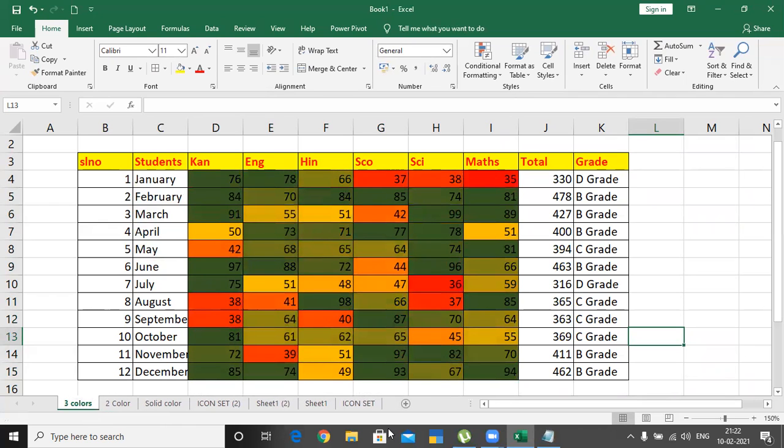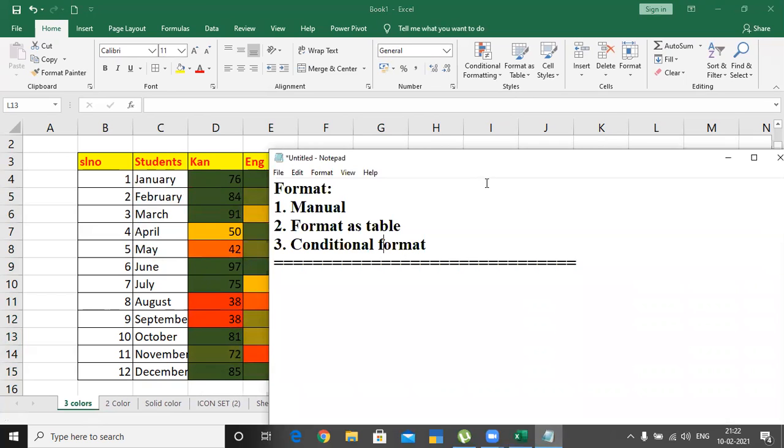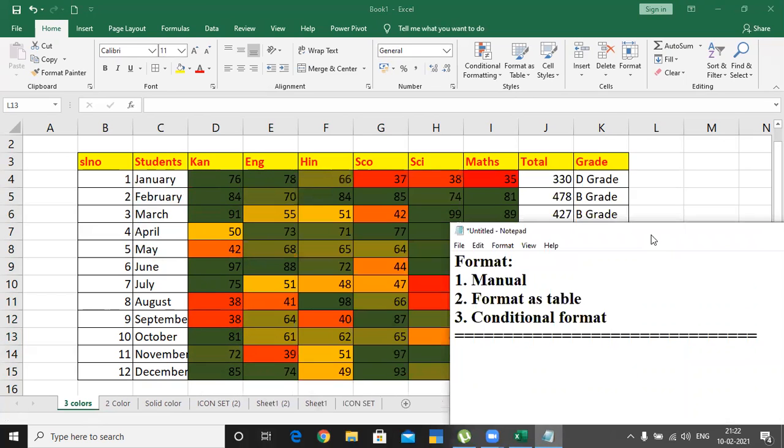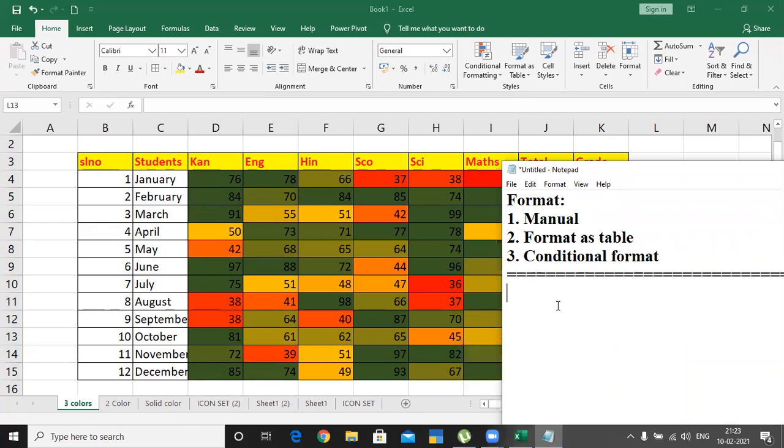Okay, so which one is easier for you to identify? Conditional format is easy, or format as table is easy, or manual formatting is easy? Which one is easier now for you to practice? Conditional. So we will be using so many conditions. Based on the condition, the data will get formatted. So here data is formatted based on condition.